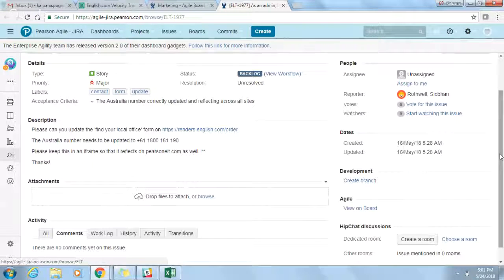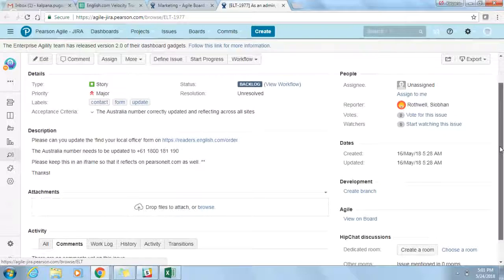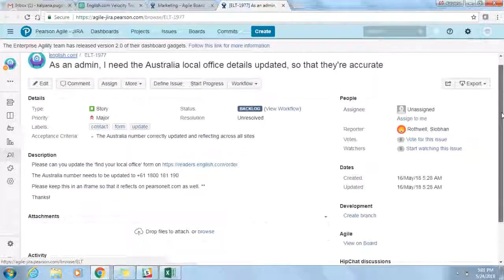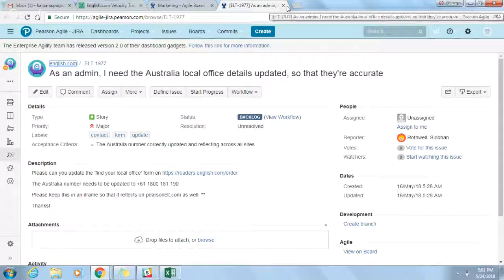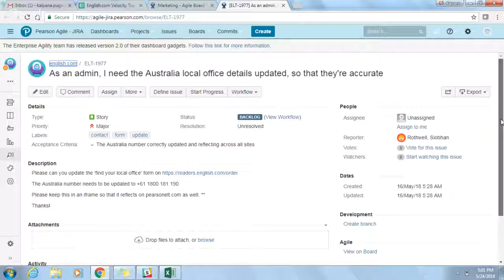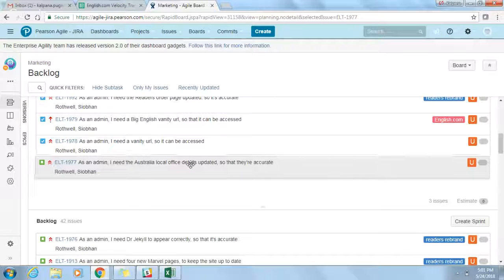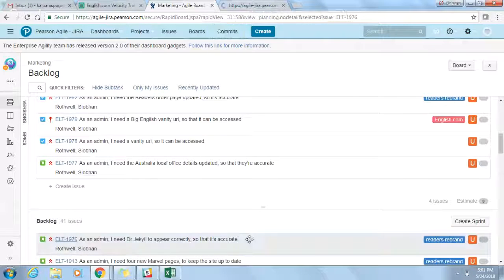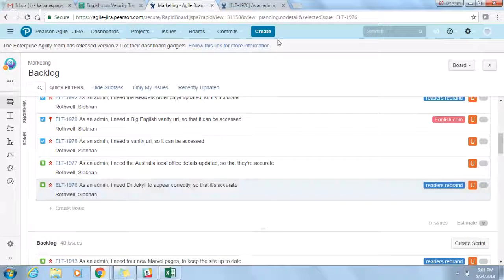Should we ignore the stories? Siobhan, should we consider this for the sprint or ignore it? Yeah, this can go in the sprint. JSON update. Okay. And then 1976. Okay, I'll let you know.